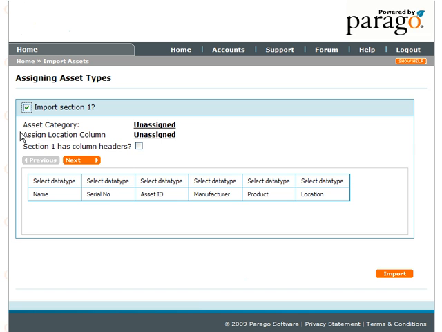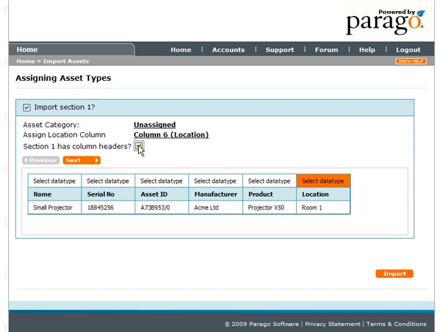In the now enabled section, we are shown a preview of the data. This is currently the first row within the uploaded file. As we can see, this is not asset information but a column title. As this file has column names, we select the Section 1 has column headers checkbox. This tells the importer that the current section has column names.